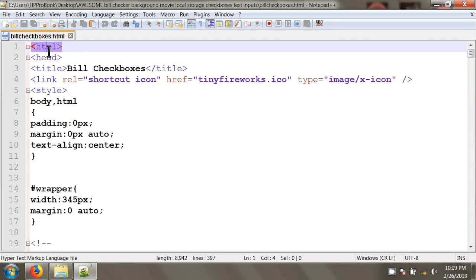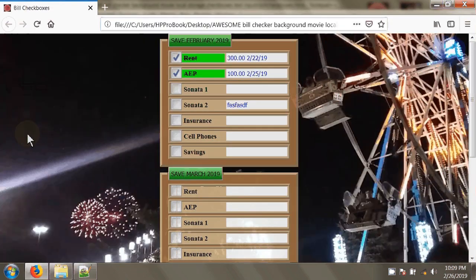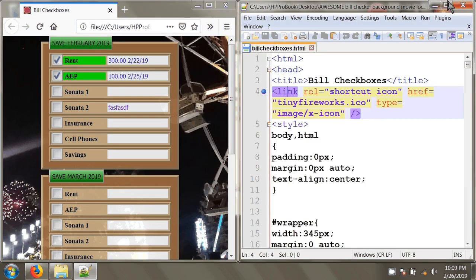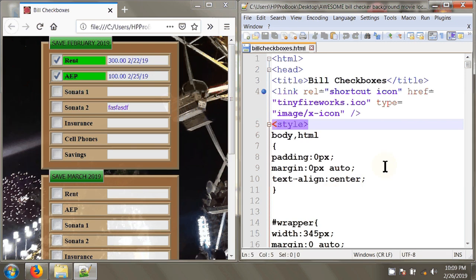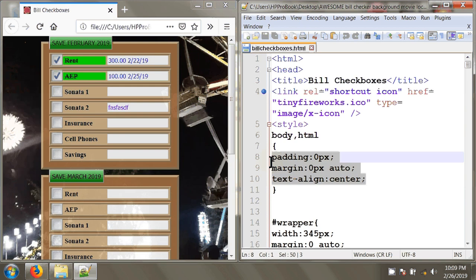Alright, head, HTML head, title, build checkboxes. Here's the link to put a little image next to that title right there. So here's the title, build checkboxes, and here's the little fireworks icon that I created. And opening style tag. I'm going to go over these styles really quick. I'm just going to highlight the meat of the styles.